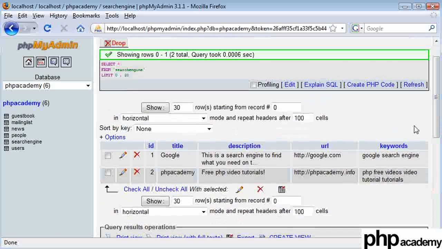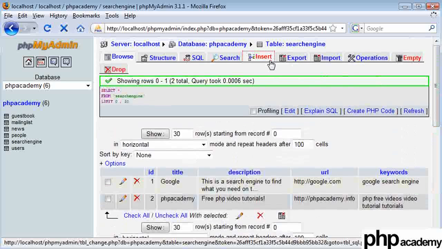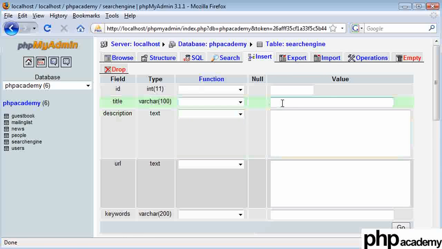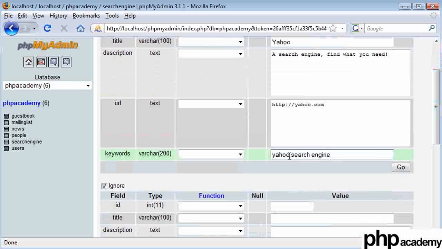Now I'm going to obviously keep it at this for now. I'm not really too bothered about inserting too many. What I am actually going to do is insert another search engine. So let's just say Yahoo, a search engine, find what you need, for example, and then we're going to say blah blah blah yahoo.com. I don't use Yahoo, I'm just putting this in. Now I'm going to say Yahoo search engine, and we've got Yahoo as one keyword, search, and then engine as another.